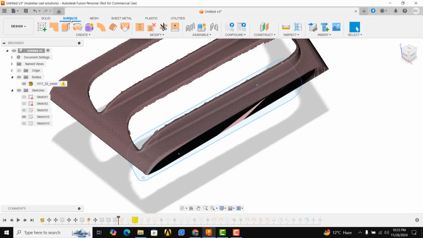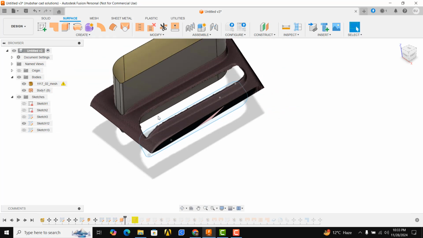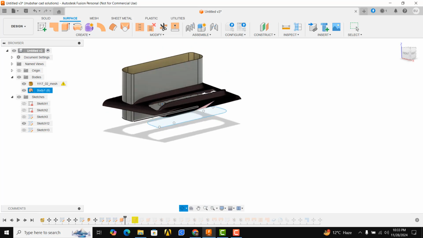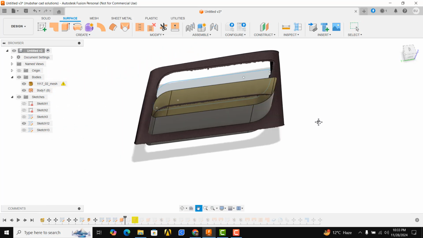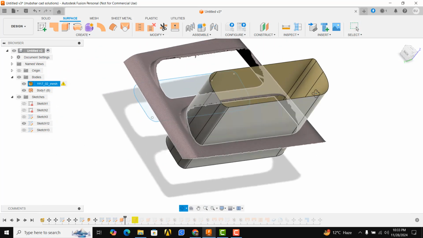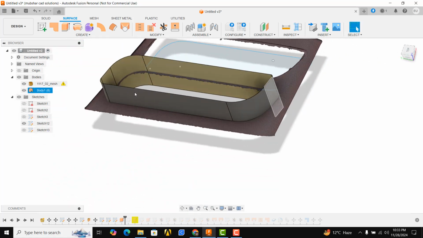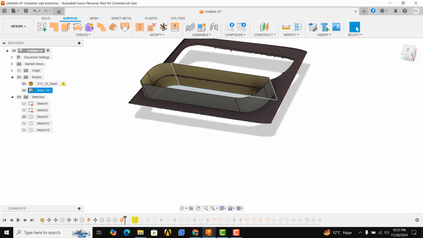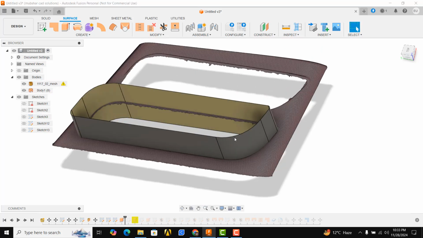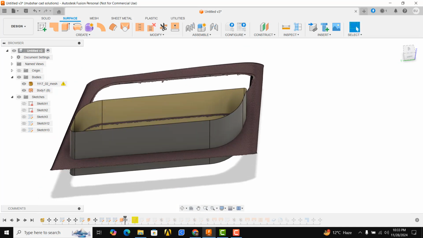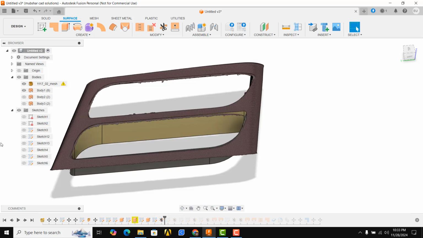Now I will go to surface and extrude this. And here is our surface body. We will use this to create our desired complex shapes. Now we will create some sketches.